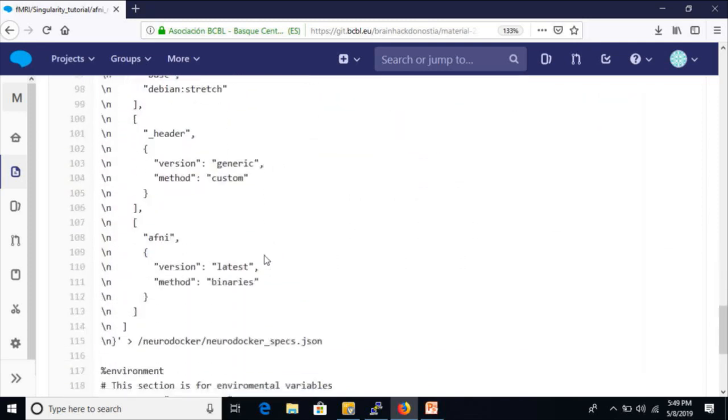We are not going to execute this one right now because it will take a while, but you can have this in the repo, and you can execute it yourself and try. You will see that if you have AFNI on your computer, it will probably be a different version, because this will download the latest one in this case.